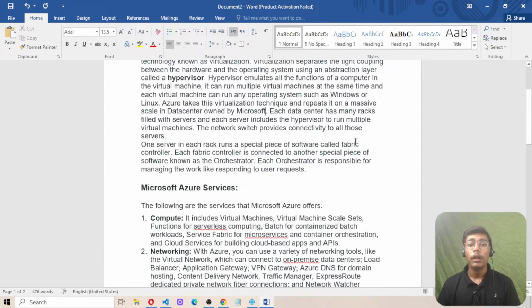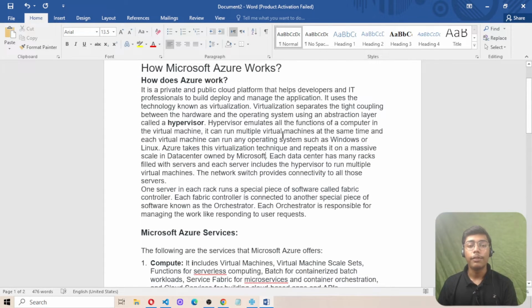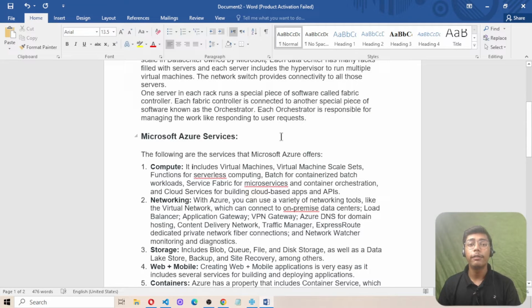So if you want to respond to a user request, if you want to just see what the user is requesting from you, for that as well you can just use Microsoft Azure, and that's the purpose of using it. And if you want to see what services Microsoft Azure provides you, these are the following services that Microsoft Azure provides or offers when you purchase it.